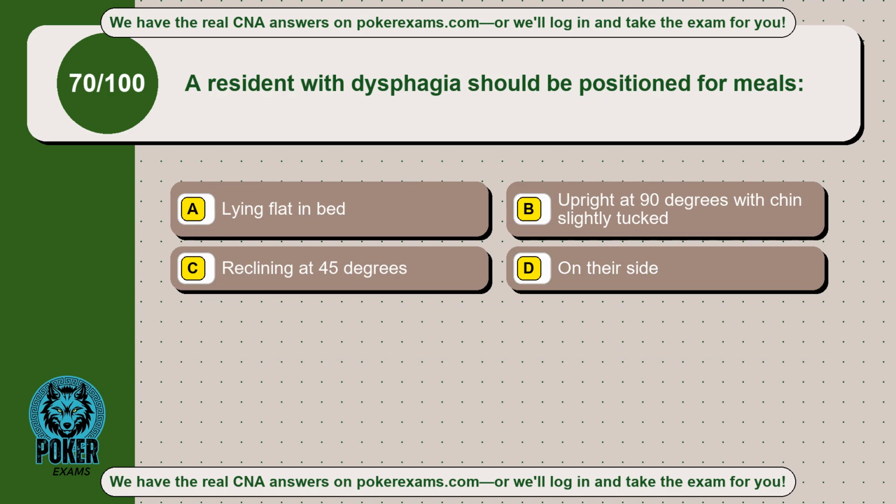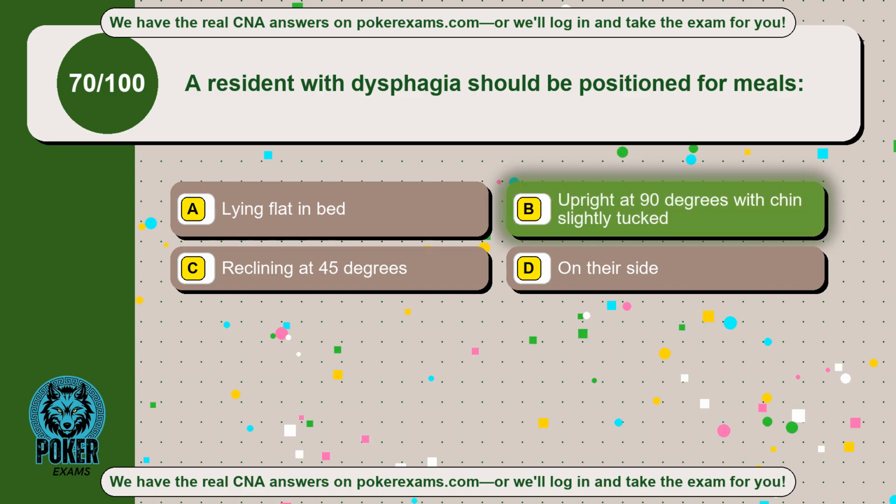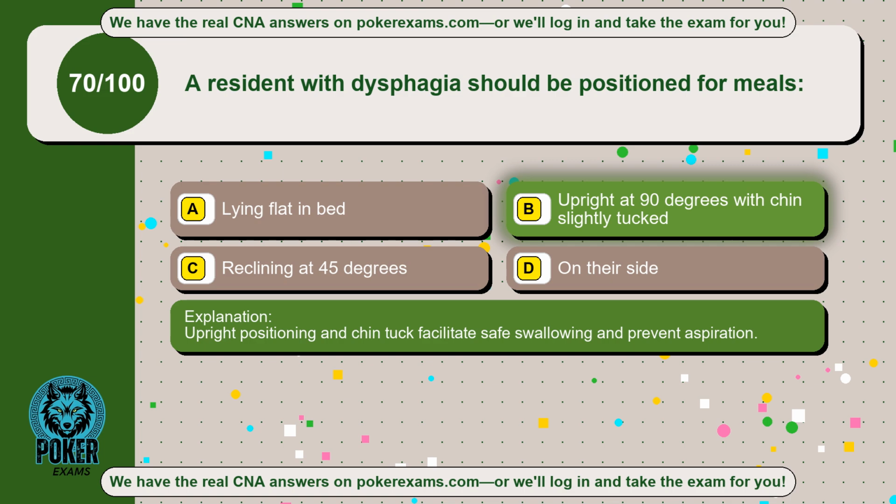Question 70. A resident with dysphagia should be positioned for meals: Option A, lying flat in bed. Option B, upright at 90 degrees with chin slightly tucked. Option C, reclining at 45 degrees. Option D, on their side. The correct answer is option B, upright at 90 degrees with chin slightly tucked. Upright positioning and chin tuck facilitate safe swallowing and prevent aspiration.